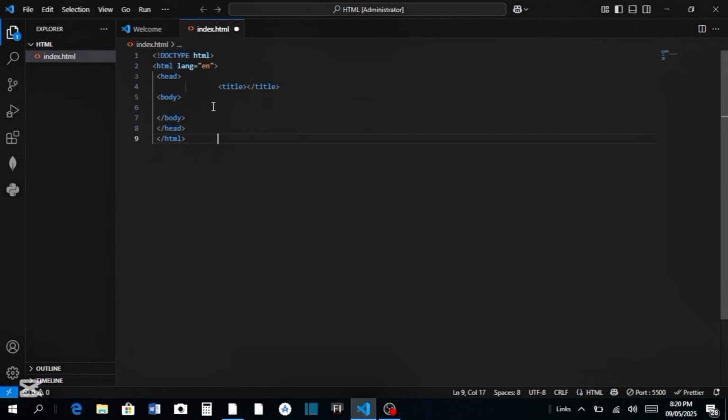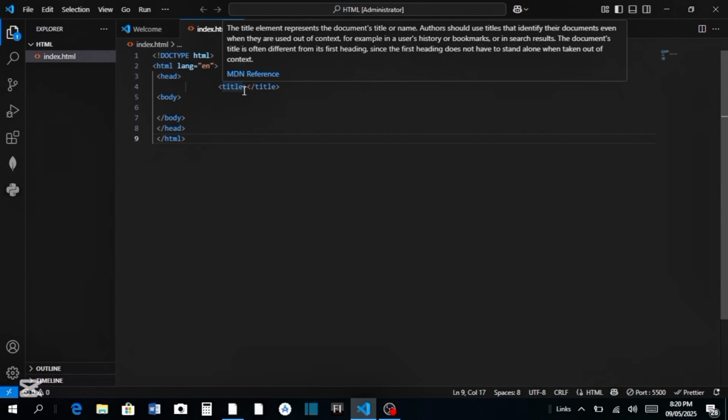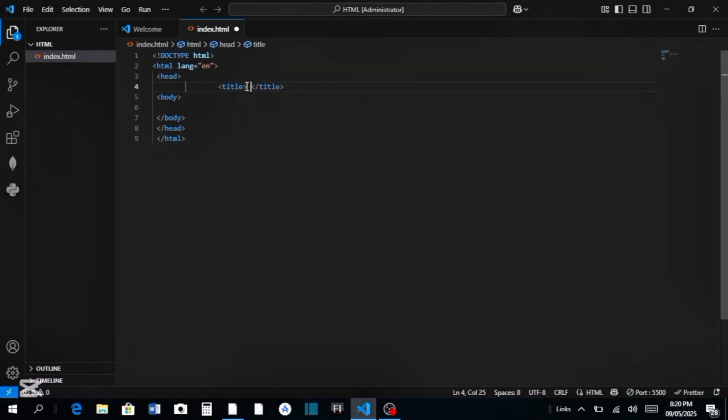So let's begin. In HTML we have so many tags. Let's begin with the heading tags, which are H1, H2, H3 to H6. Let's just try doing something with it. Since it's the heading, let's place it within the head. Let's give it a title. A title is just the title of your web page. So let's name this one. First tag is H1.